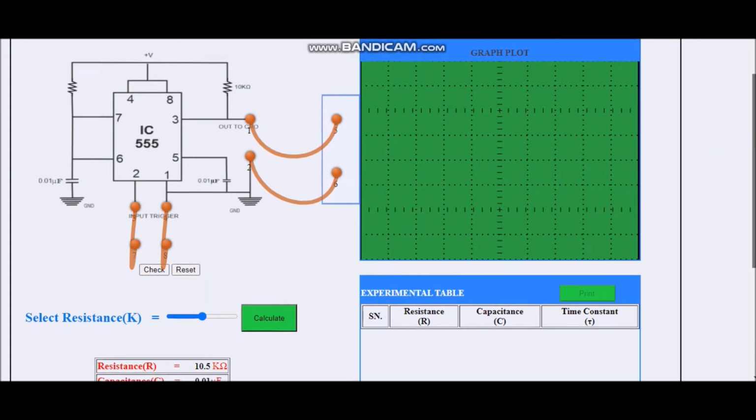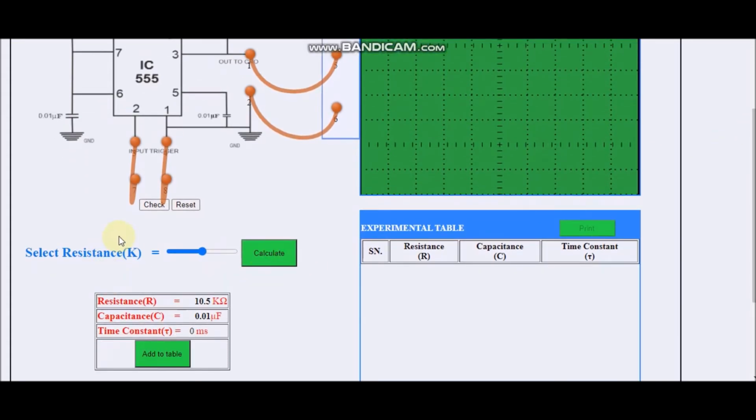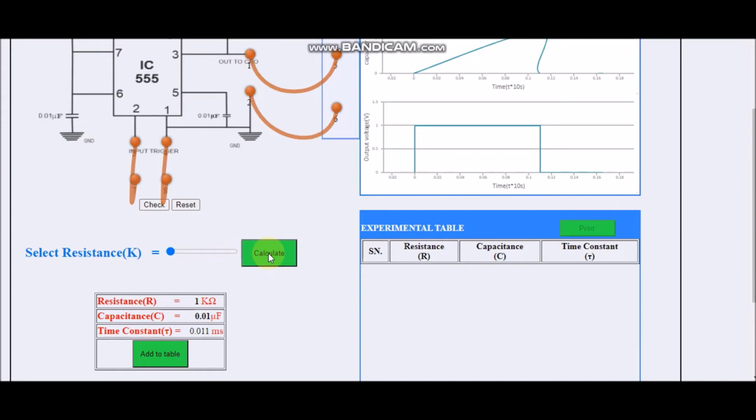So I choose the values of different resistors, and accordingly the pulse width will be calculated. So let us say I'm selecting first R equal to 1 kilo. I say calculate. Okay, so calculation is done. 0.011 millisecond it is showing. I say edit to the table. So in the table, resistor value 1 kilo is given, capacitor 0.01. And when I perform the calculation T is equal to 1.1 RC, I get this 0.011 millisecond.